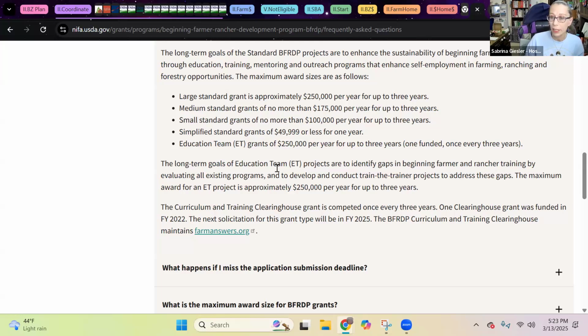These ET education team projects are to identify gaps in beginning farmer and rancher training by evaluating all existing programs, and to develop and conduct train the trainer projects to address these gaps. Whew, I'm not reading very well today. Excuse me. The maximum award for an ET project is approximately $250,000 per year for up to 3 years. But then it looks like you get one grant of $250,000, then you wait 3 years, get the second $250,000, wait 3 years, get the third round of $250,000. But I'm not sure if I'm reading this correctly.